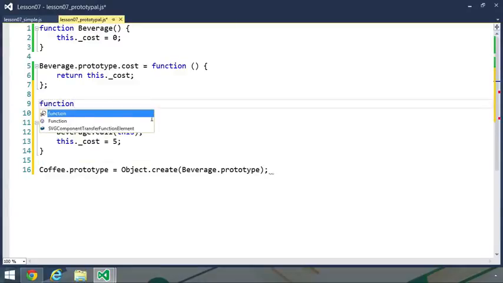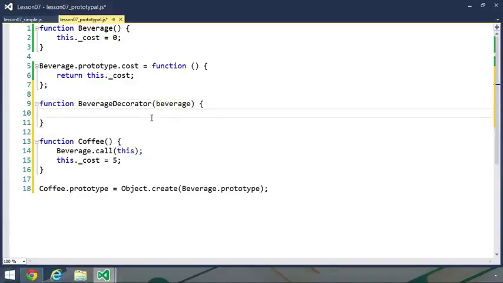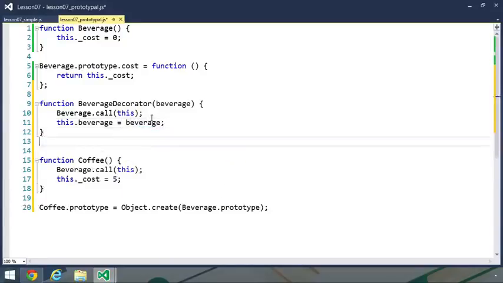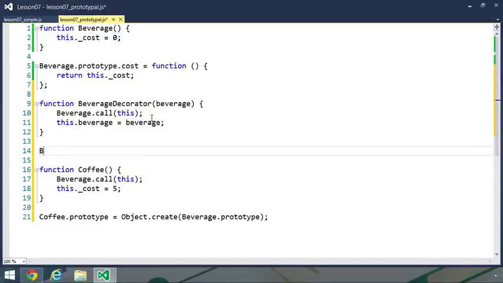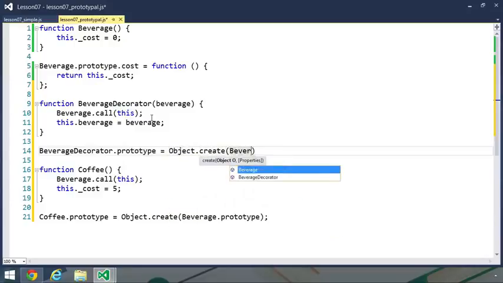So let's create this constructor function. We'll call it BeverageDecorator, and it will accept one argument, and that is the beverage that we want to decorate. This also needs to inherit beverage, so we'll go ahead and call beverage, passing this, and then we will create a property called beverage that we will set to the beverage object passed to the constructor. Next, we need to set up the prototype inheritance. So BeverageDecorator.prototype equals Object.create and beverage.prototype.